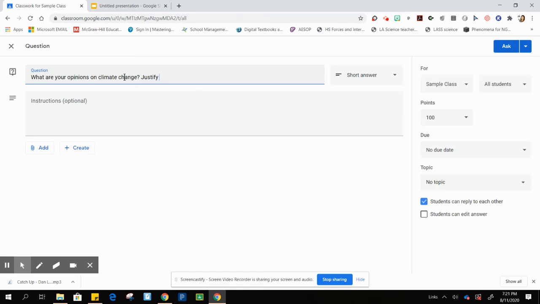Justify your stance. And over here on the right side, you can leave this checked and allow students to reply to each other. And you can also check this if you would like students to go back and be able to edit their response. Again, you get all of the same choices here, but you have a drop-down menu where you can actually create a question that is even multiple choice.